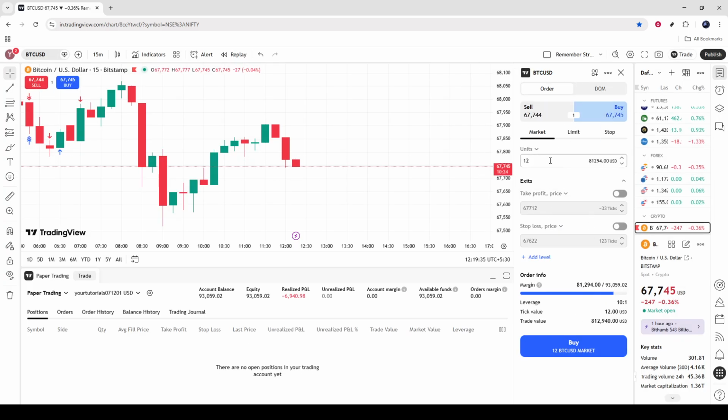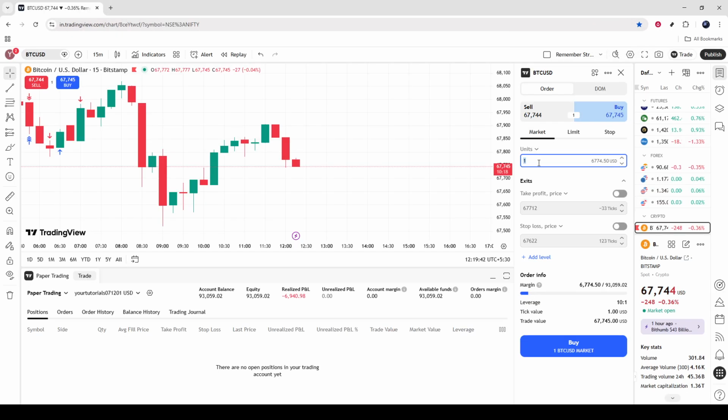You've now connected TradingView to Forex.com and can trade directly on the chart. The setup is complete and working.